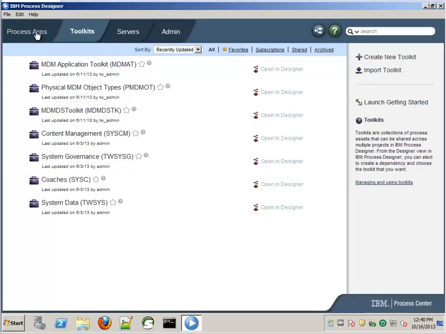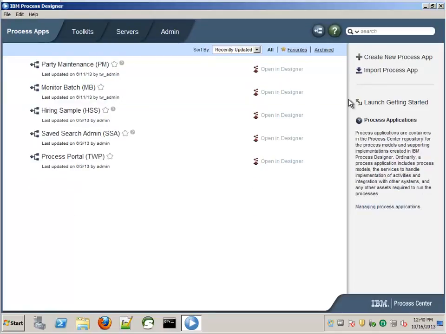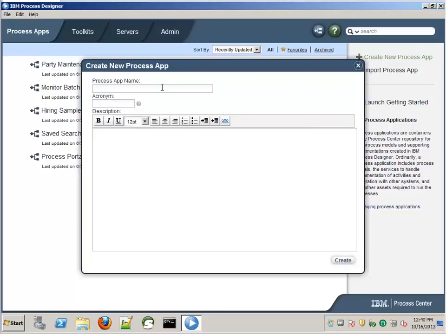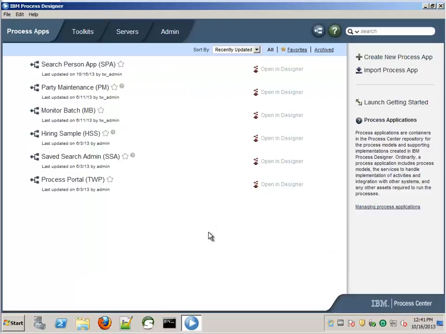Back under the Process Apps, we can create our new application by clicking on Create New Process App. We'll name our new application Search Person App, or SPA for short, and then we'll click on the Create button. To design our new application, we can click on Open in Designer beside the Search Person application.